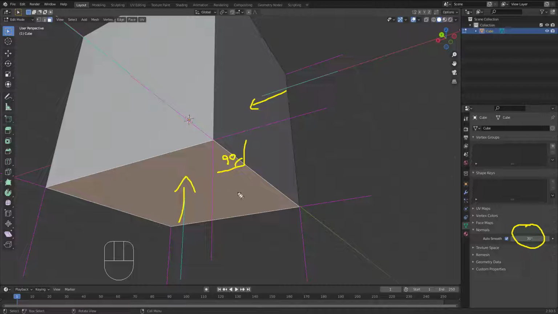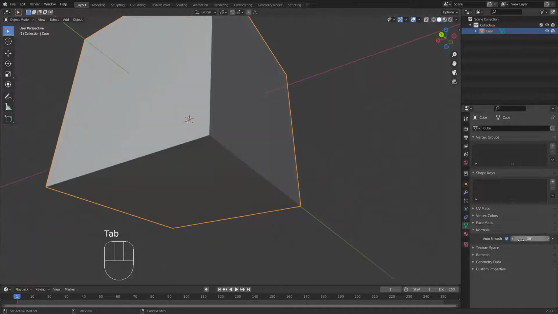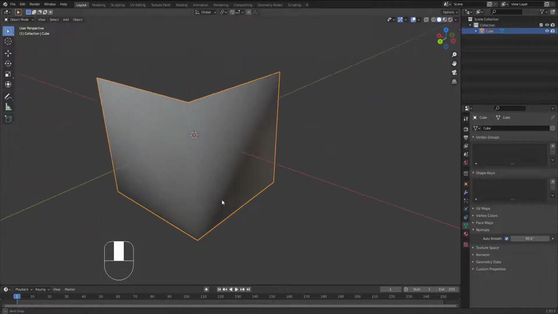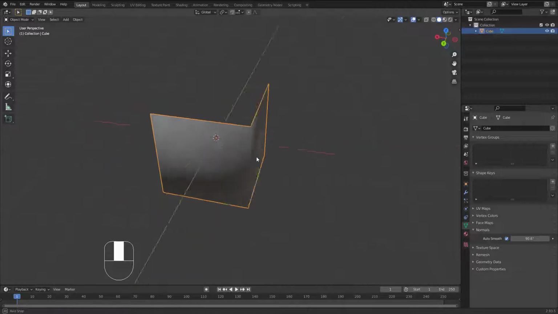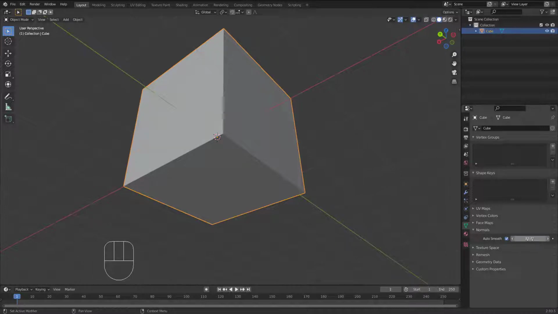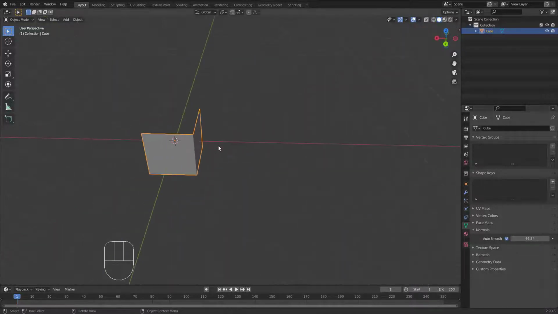So let's increase the number, tab out, and let's increase this number to more than 90. As you see now, it has become smooth. So just keep this in mind, that you can control the smoothness by manipulating the auto smooth right here.